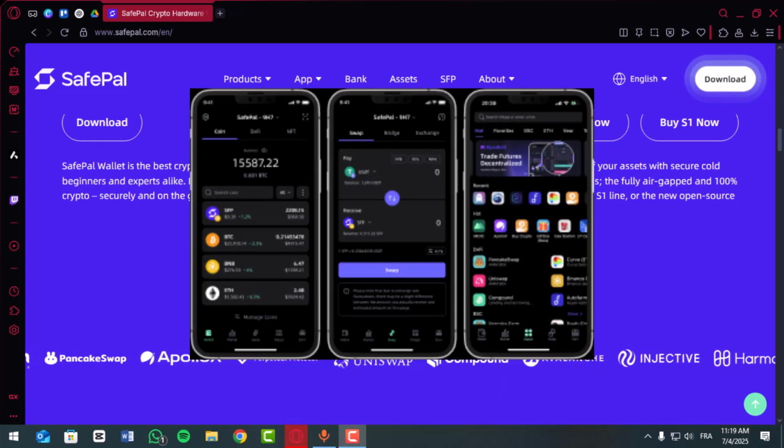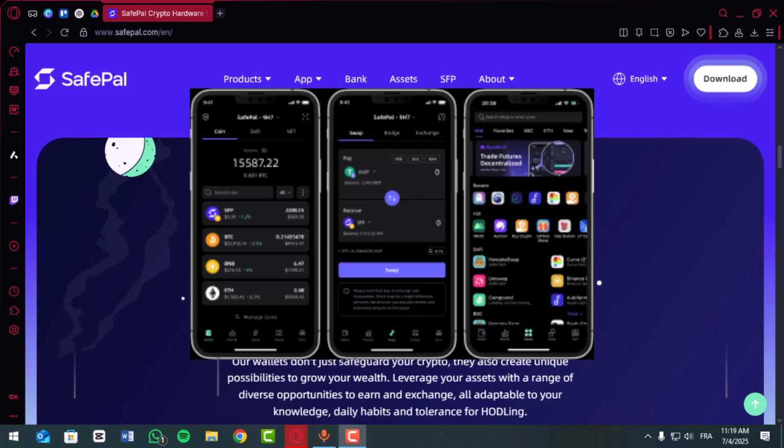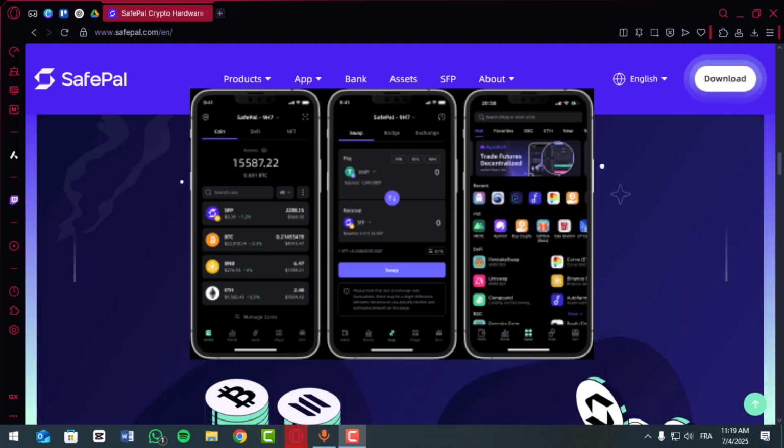You'll now see your multi-chain dashboard with support for Bitcoin, Ethereum, BNB Chain, Solana, Arbitrum, and more. To receive crypto, tap Receive. Choose the token and chain. Then copy your address or scan the QR code.